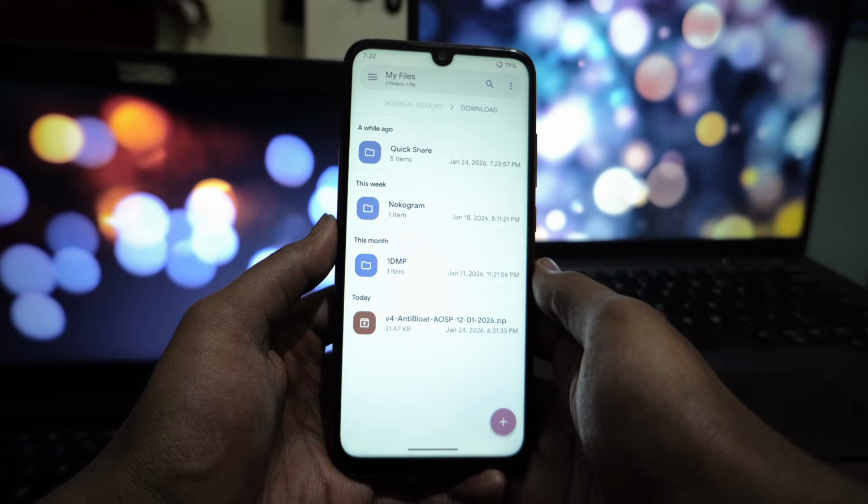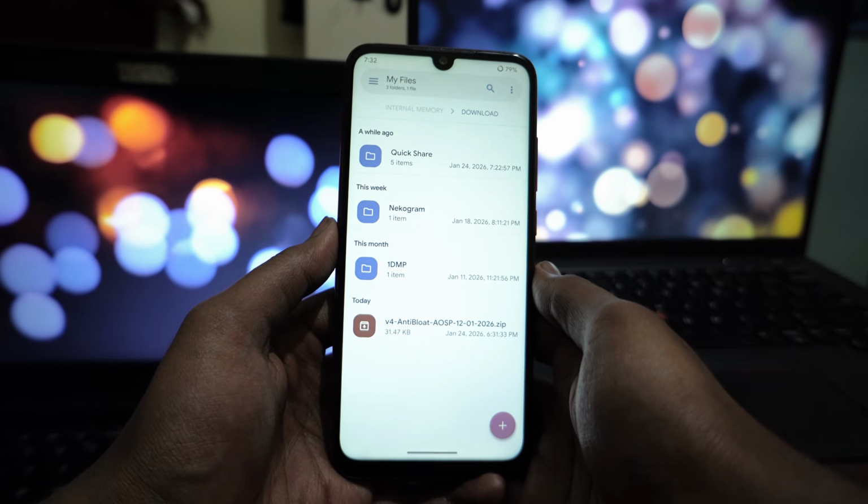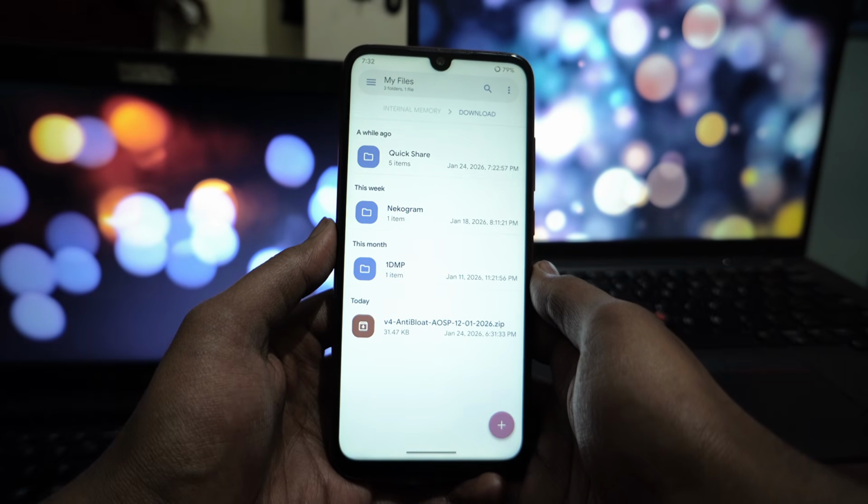Let's take a look at what we're working with. Here is the module zip file that we will be flashing today. It is a lightweight package, but it makes a huge difference.